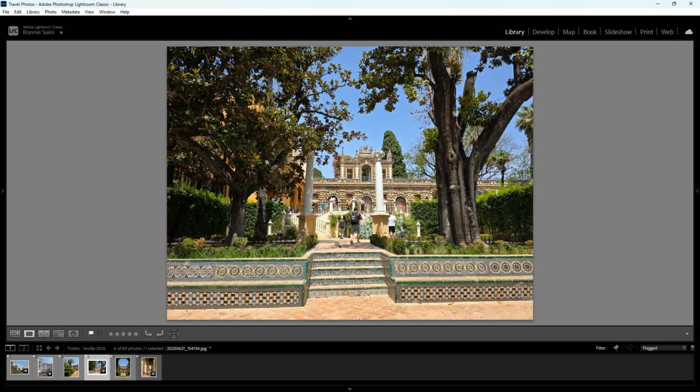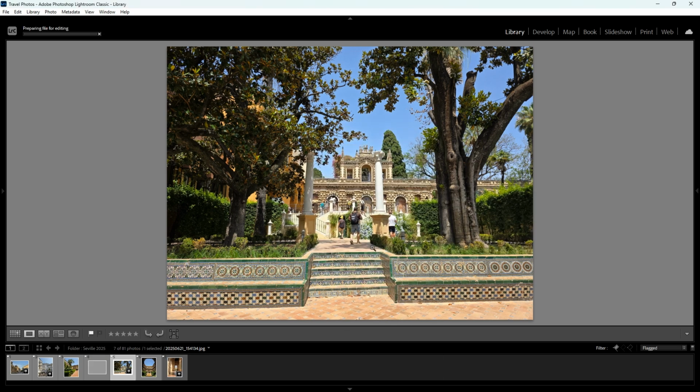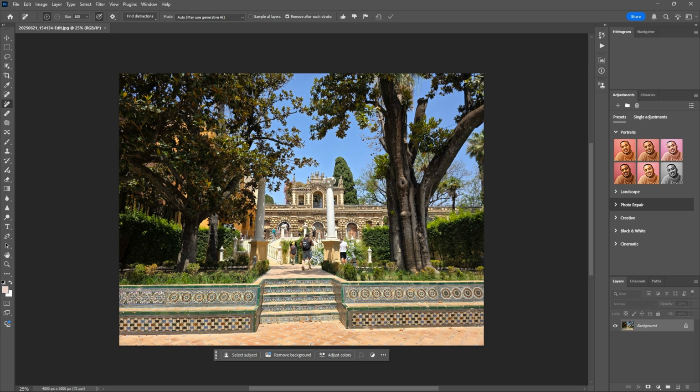So this is, yep, the Alcazar in Seville, Spain, and you can see a lot of people in this frame. Let's try to remove them. I'm making a copy. Okay, going into Photoshop, using the remove tool, find distractions. I'm going to select people. All right, so it did select everybody, even in the background, which I'm not too concerned about.